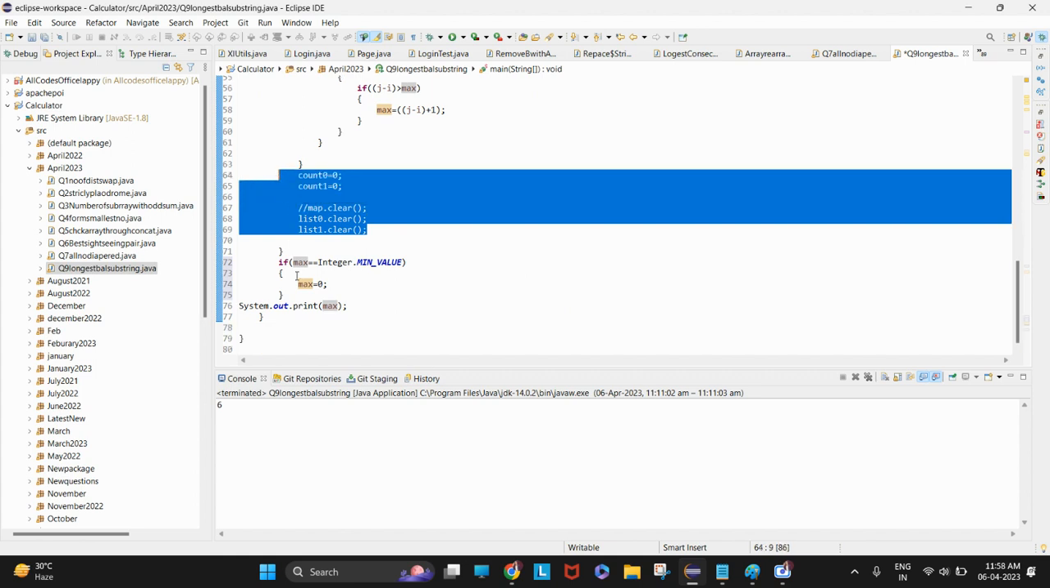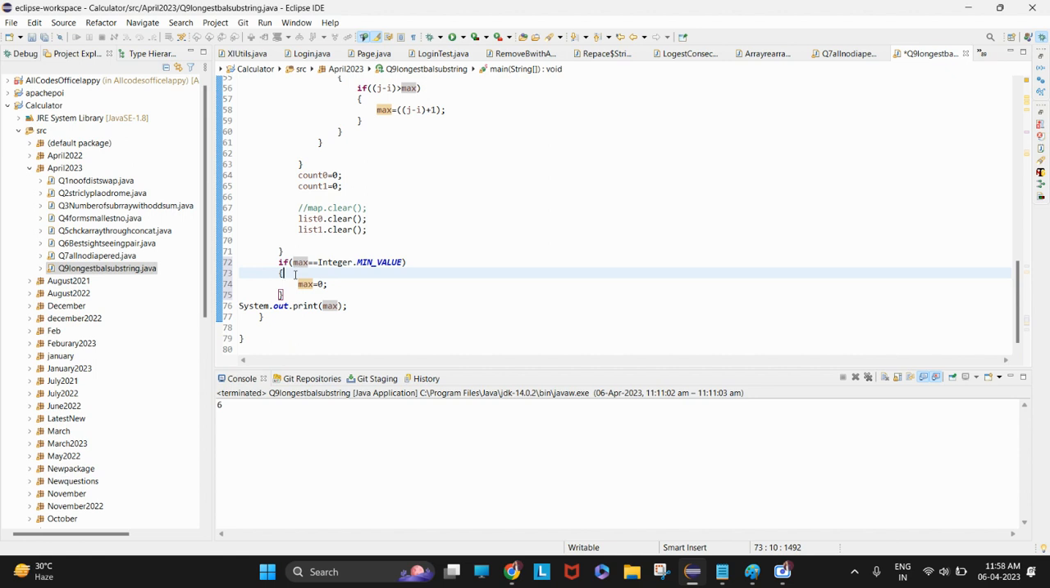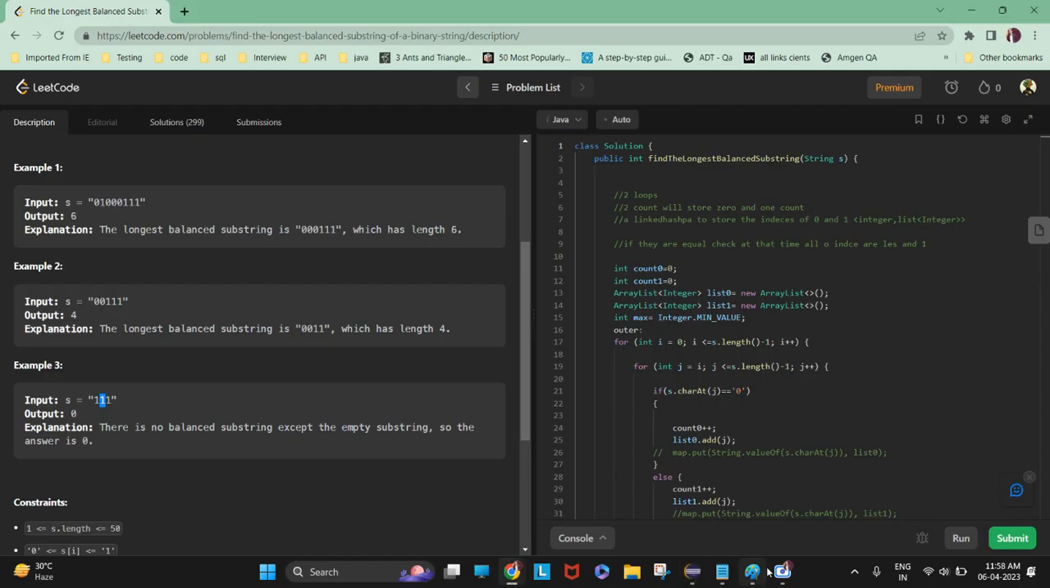But there is one more condition. If there is no substring where the number of ones is equal to the number of zeros, or the second condition is not satisfied, then max remains at the integer minimum value. If max was never updated with any value, then the answer should be 0. So this is the question. Thank you.